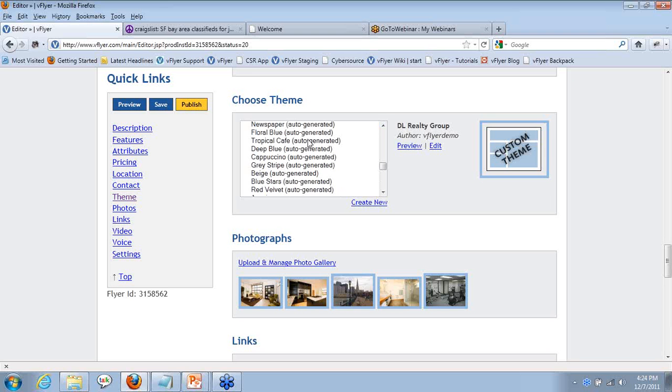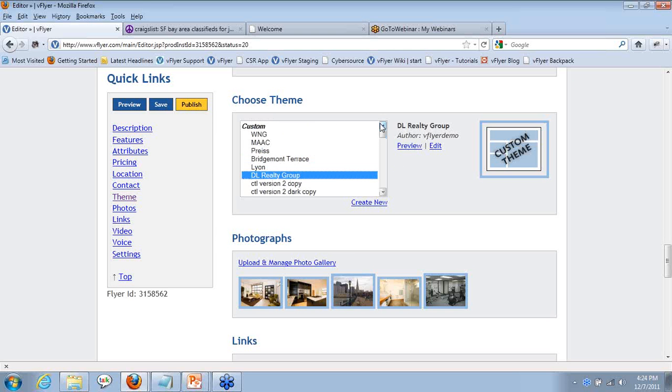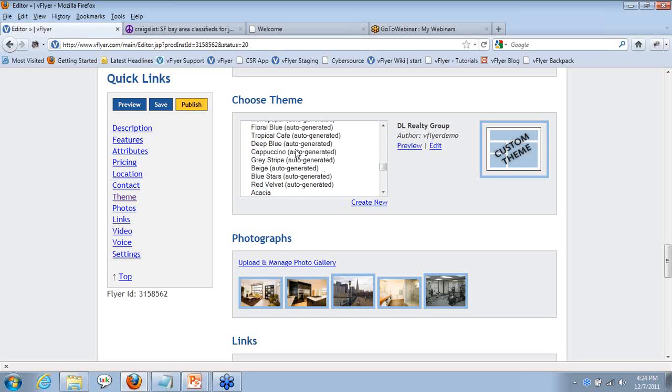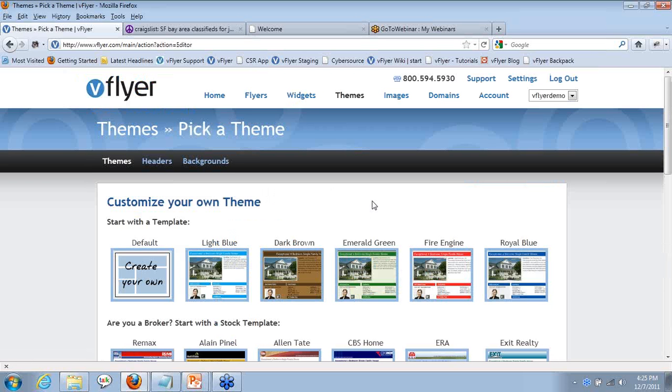So these themes that are labeled auto-generated, those are custom themes that we've set up in your account. And a custom theme is a theme created in our custom theme editor. It allows you to choose the colors, the fonts, the background patterns, all the design attributes of your flyer. You can create your own custom themes, or again, you can use any of these auto-generated custom themes that we just added, again, a couple weeks ago. If you wanted to create your own custom theme, the easiest way of doing that is just by clicking this Create New link. So I'm going to take a little detour and show you how to create a theme right now.